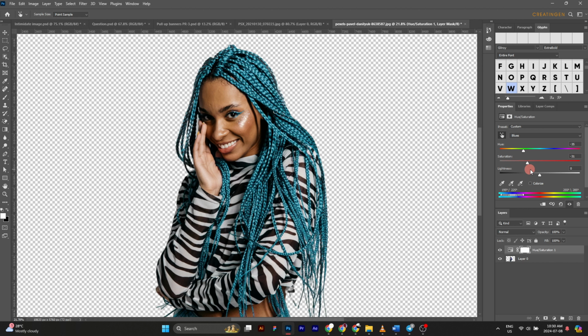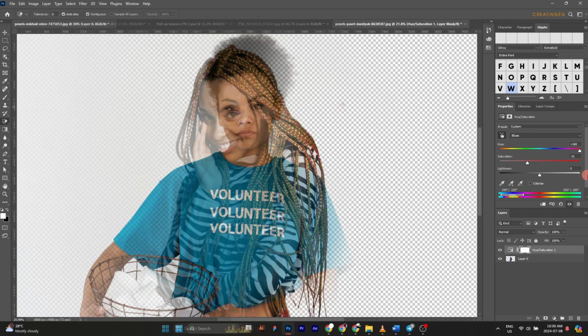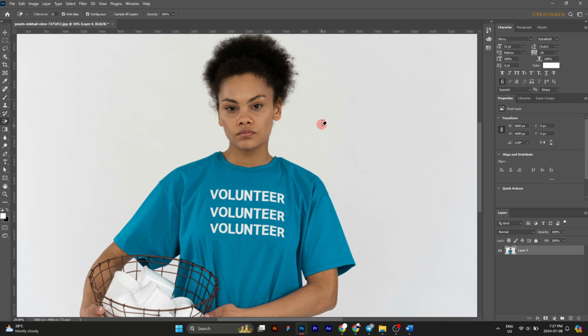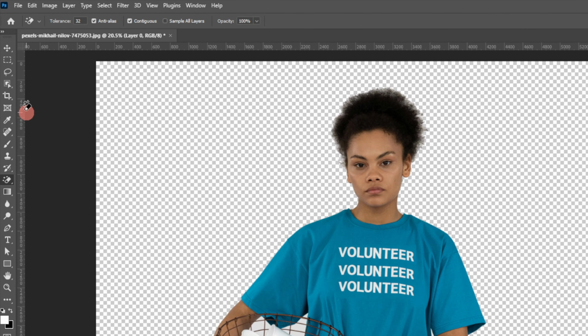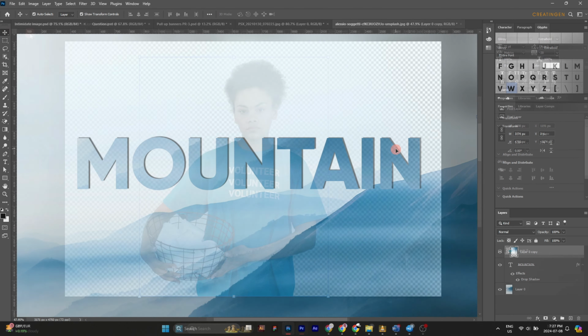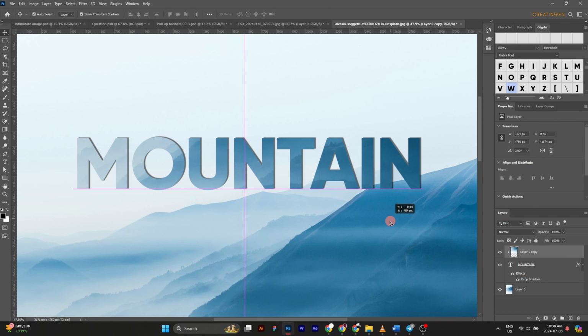You'll learn how to change colors in an image. You'll learn how to remove the background of an image. You'll know how to easily mask. You'll learn how to easily enhance images.